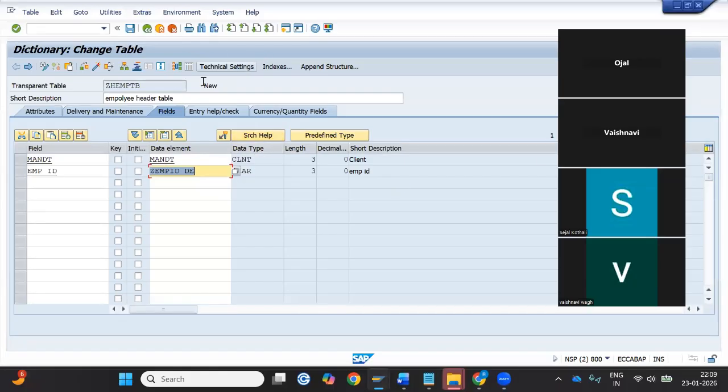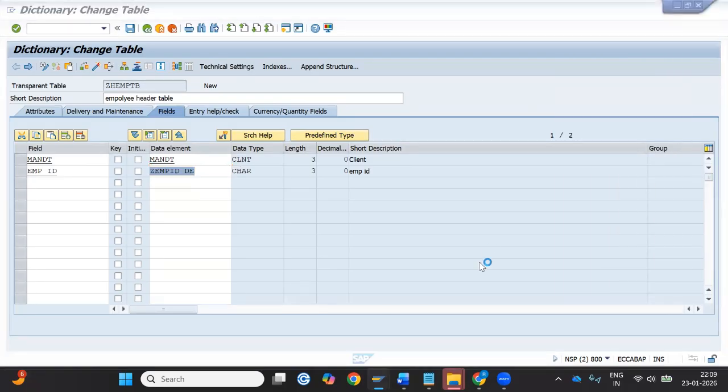So in the next part we will see the technical settings. After the technical settings, we have to mention the currency and quantity field as well. After that, we will see how to enter data in our database table after creating it, how to create the TMGs, and all these things in the next part.